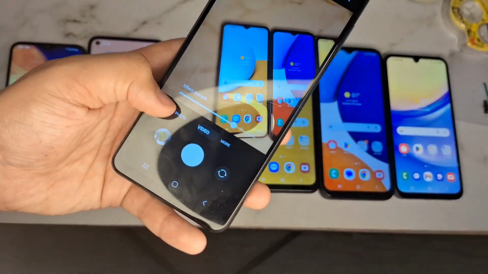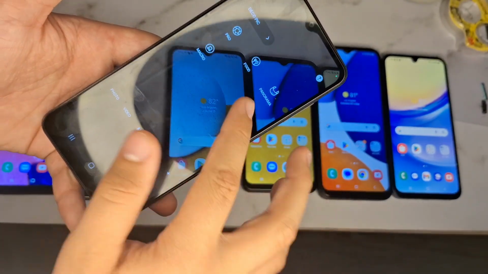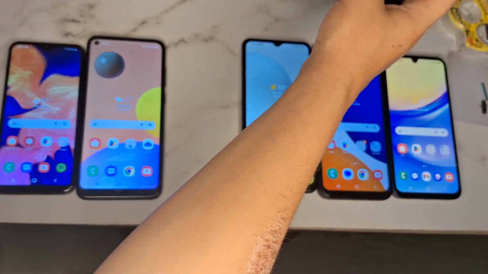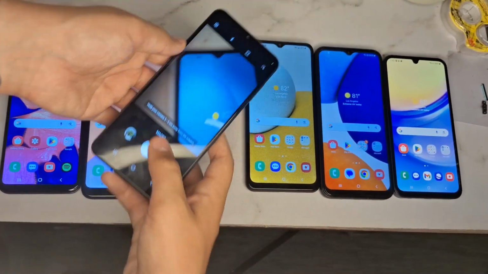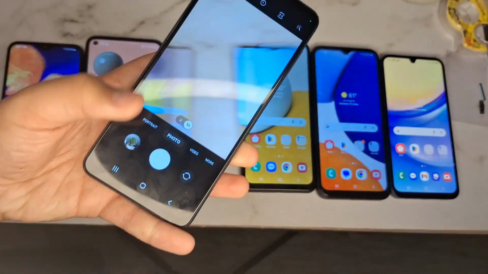Portrait mode here. Video 1080p 30. More. We do get a food mode and a macro mode. So first phone with a macro mode, so we can get nice and close. Get that detail, as you can see. I'm not a big macro kind of guy, but it's nice that we have it.